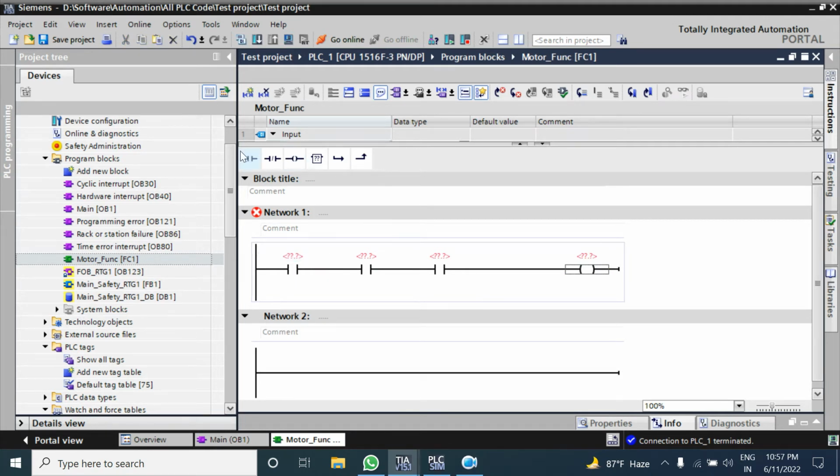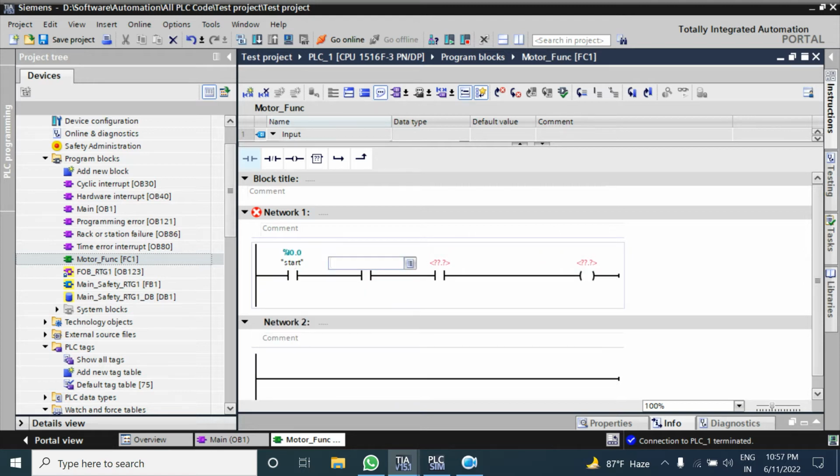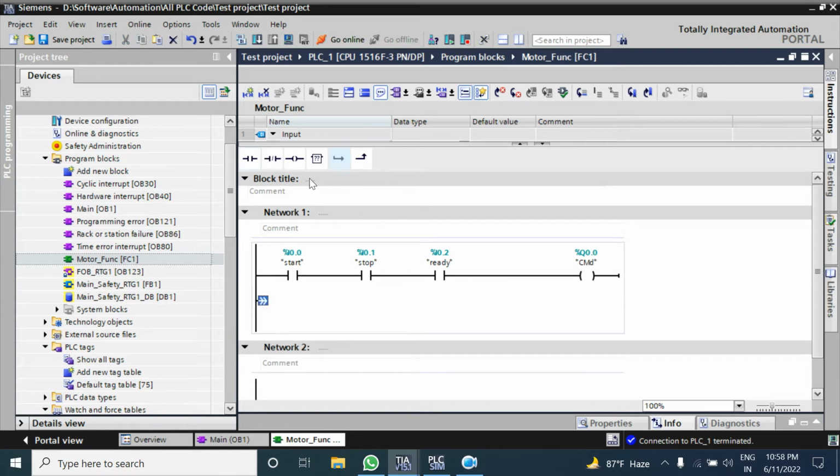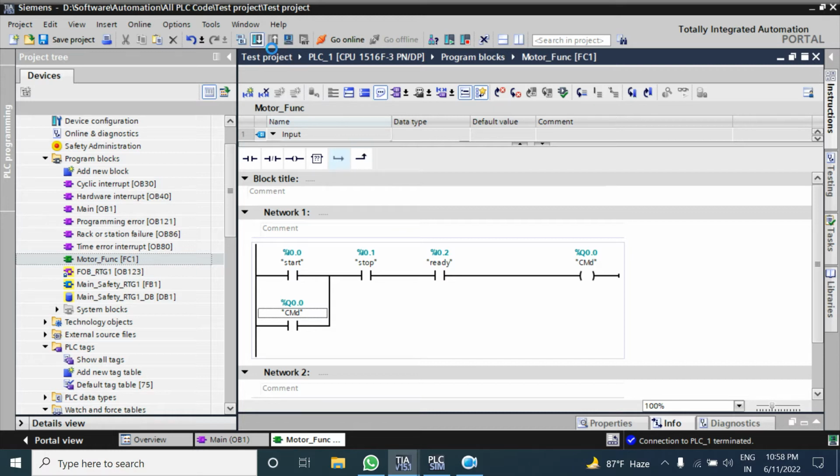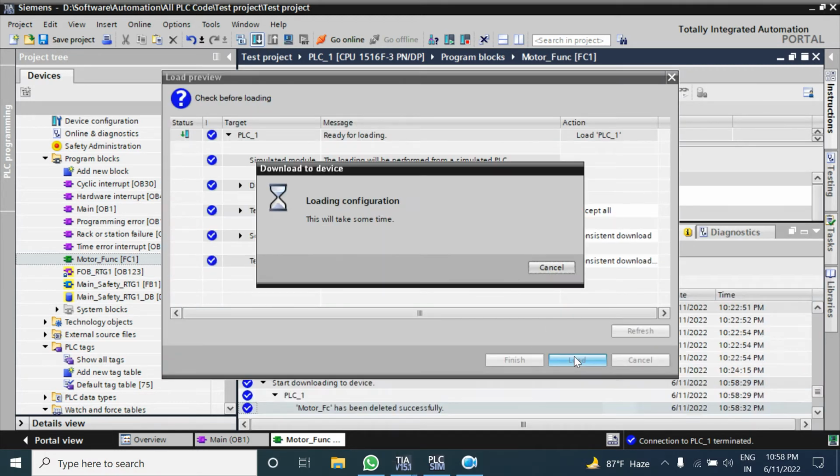Here I have created a simple logic in a function, with inputs I0.0, I0.1, I0.2, and here is the command Q0.0. We will write this program and then convert it into a call function, CMD command. Now we will download this program into the CPU.